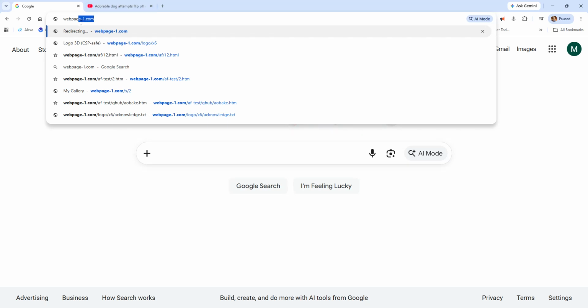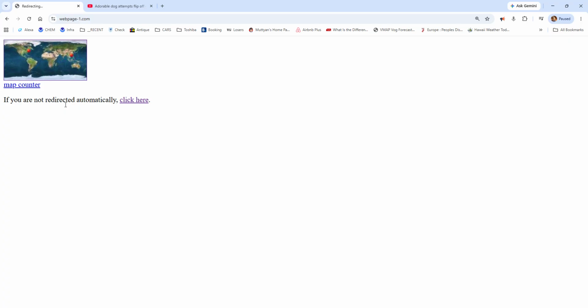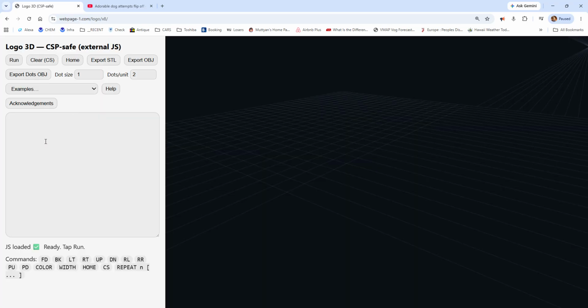So, simply starting with the website webpage-1.com, it has a quick counter that I hardly ever look at, and then here it is. The first thing is you would do examples and then pull down something simple like the square and try to look, before you run it, that it's repeating 4 times.